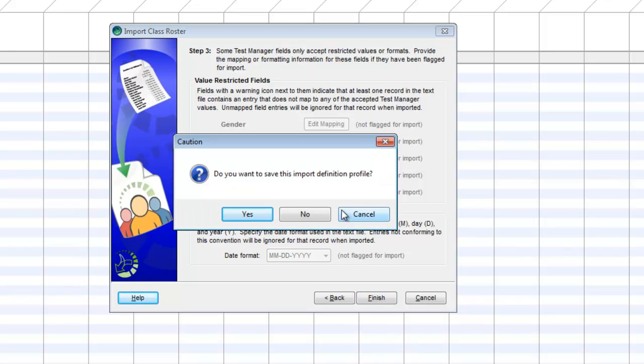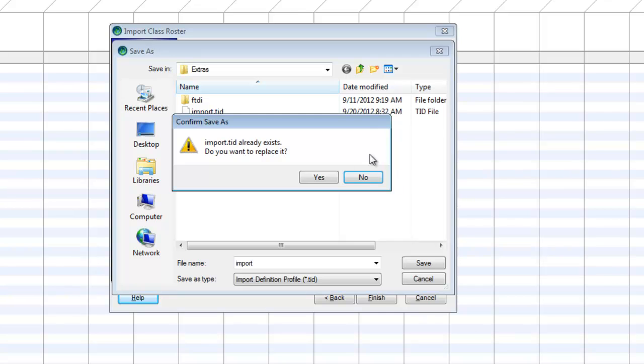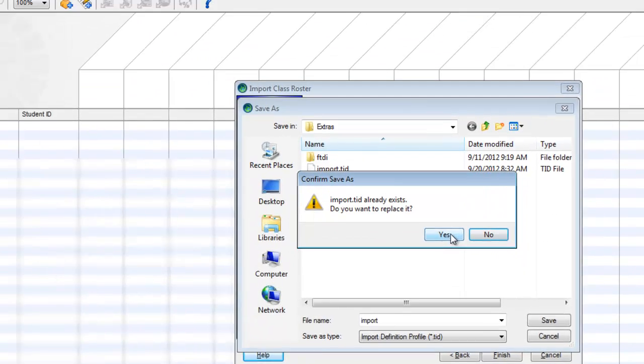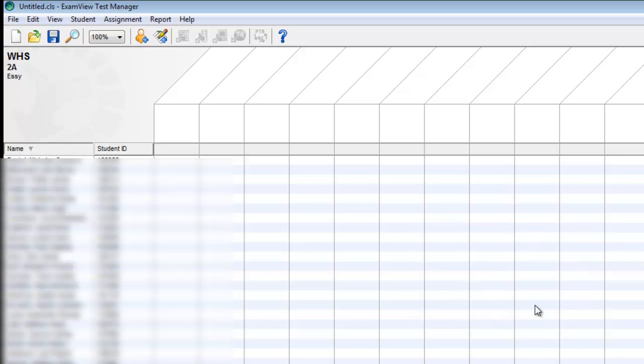Then it asks, do you want to save this? If you say yes, and I'm just going to call mine Import, it will make the process faster next time. I already had it once, so I'm just going to say yes to replace it. 28 records came in, and you can see all my kids and their IDs are right there.